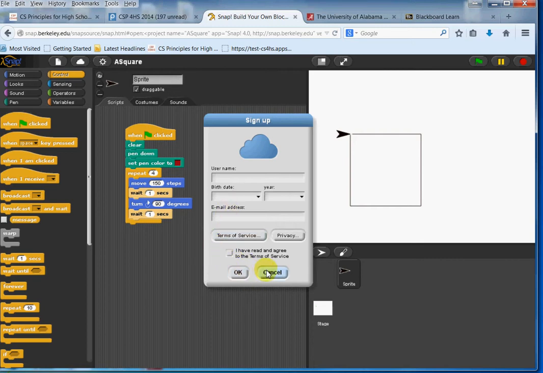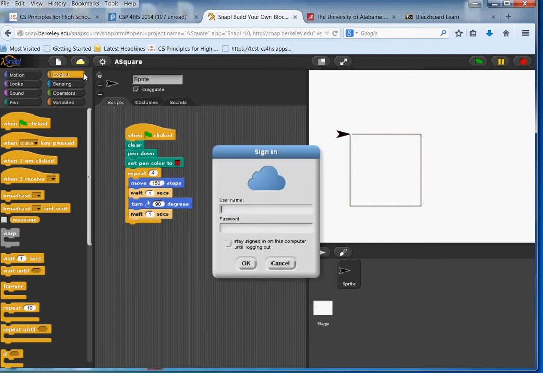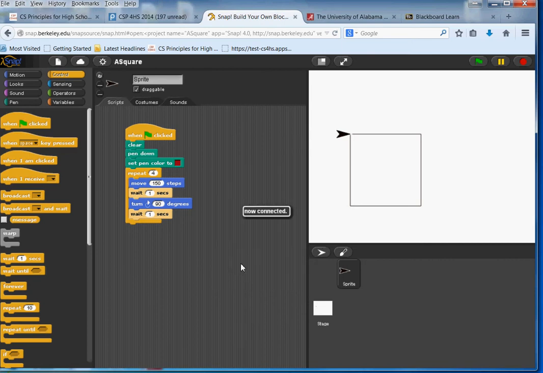Then I will show you how to sign in. Log in, then I will click here, and I have my username that I already used. Then I will give my password, and then I will click on stay signed in on this computer until logging out. You see now it shows connected. Now if I click here, you see log out, and Mokhtar is my username. That means I am already logged in.